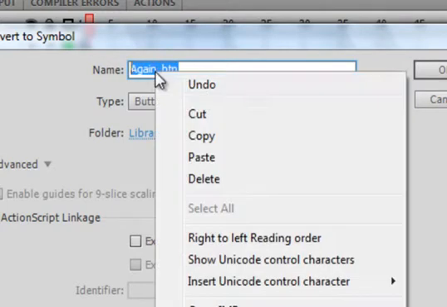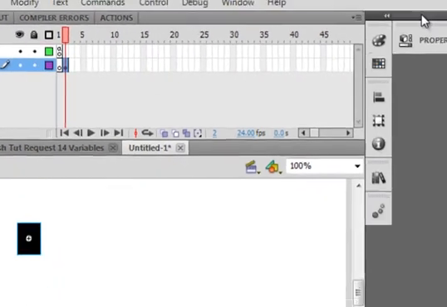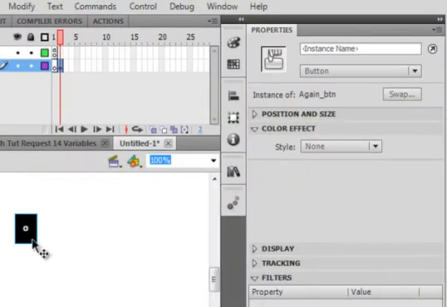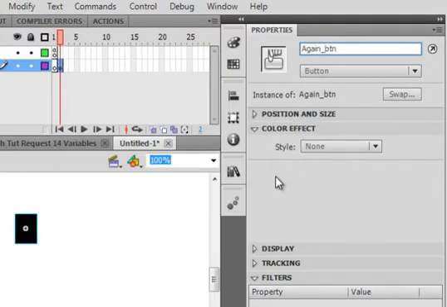Right click, I'm going to copy that. The reason I'm copying it is so that I can put it in my properties panel so I can write code on it. So I have it highlighted. It says it's a button. We gave it the instance name again_btn, and now to write code we have to put something in here. In this case I'm just going to paste the same name, but you could give it any name you want, again, as long as you're not using reserved words.